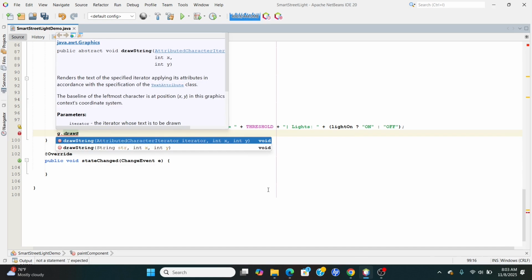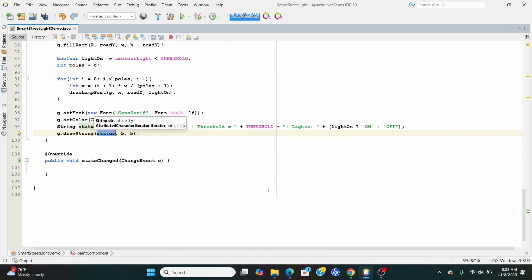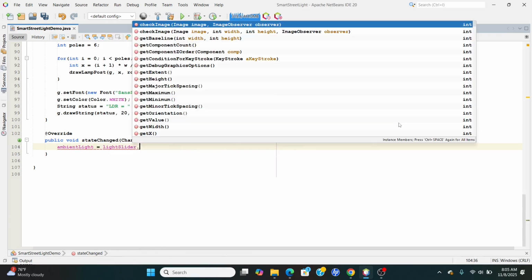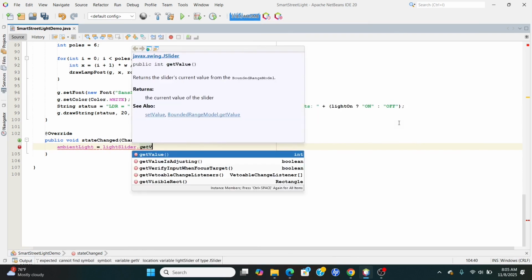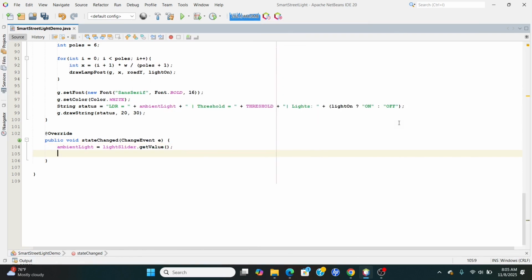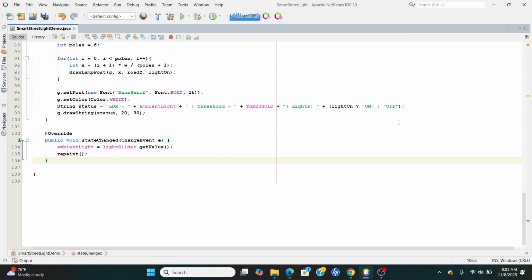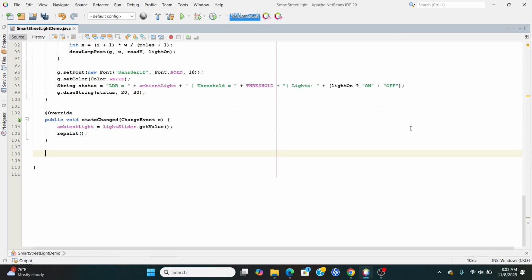And that's the entire paintComponent method. It ties everything together: dynamic sky color, road, lamp posts, and real-time LDR updates. Inside the method, we first read the current slider value using lightSlider.getValue and store it in our ambient light variable. This instantly updates the light level of our simulation. Then we call repaint, which refreshes the panel and redraws everything: the sky, road, and lamps.